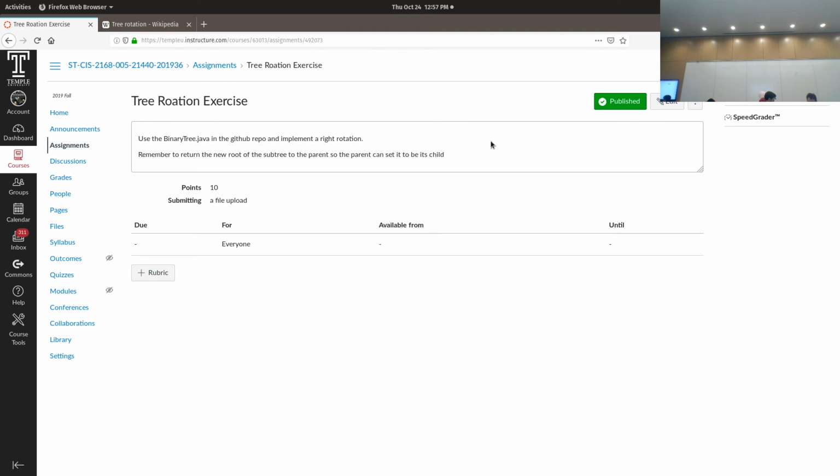To get to the GitHub repo, by the way, go to Pages. Go to the Pages, and I'll show you here.